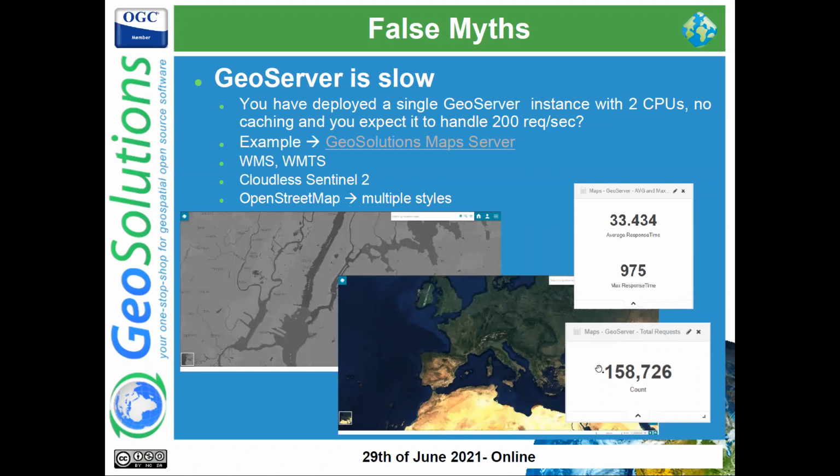The load on the system currently is about 160,000 requests per day. And if you want to take a look at the data available, there's a link embedded in the slides that we'll make available after the webinar.